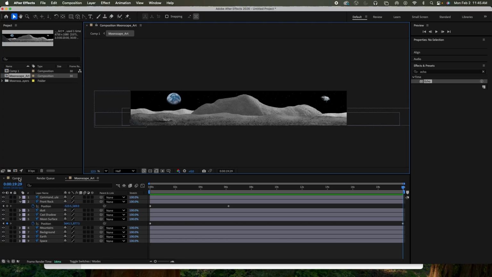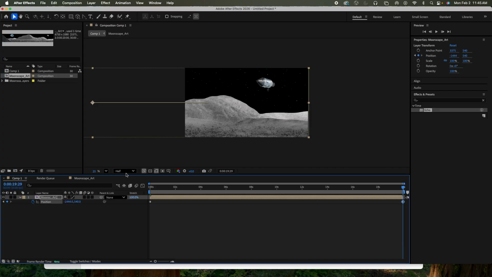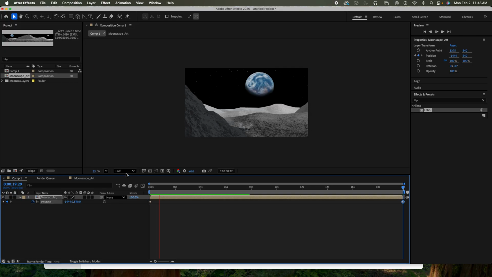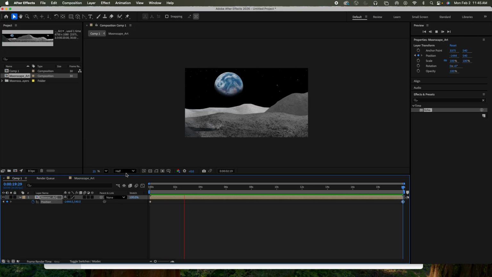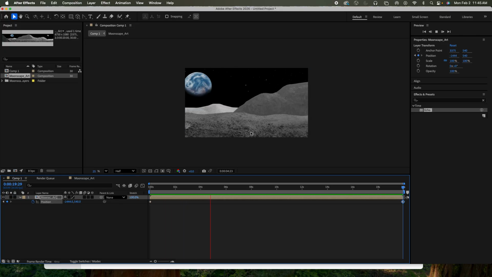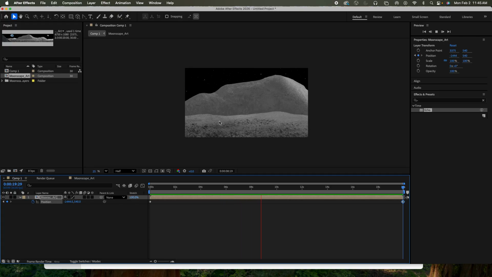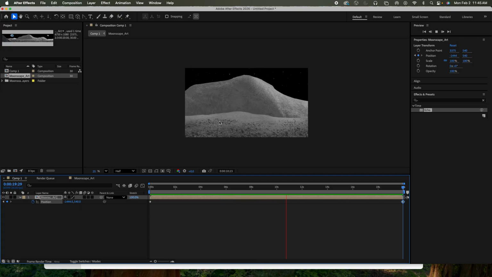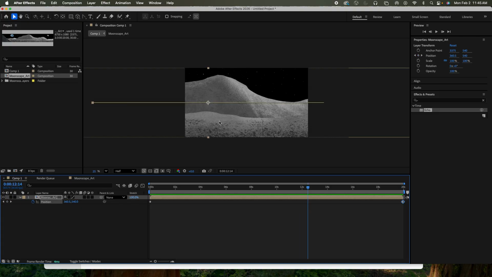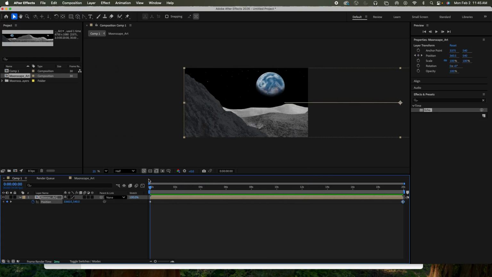So let's go back to Comp 1 here, and back in After Effects, and we're going to click this, and now you can see what it's doing here. And now the ground here is moving faster than the background. And we're going to move one other thing too, okay? So I'm going to hit the space bar again. Let's drag the timeline indicator to the beginning.